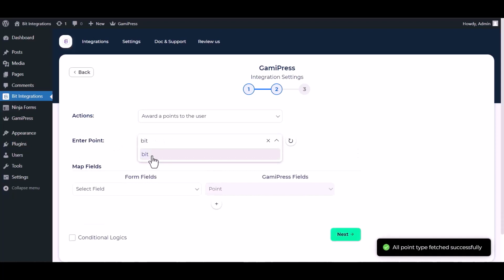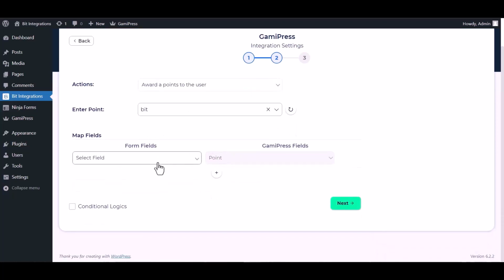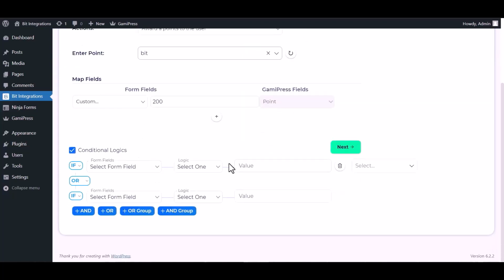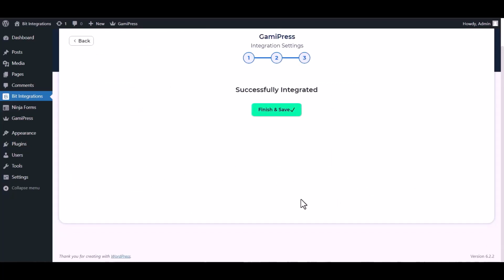Choose an endpoint. Map the respective fields. I am using custom form fields. You can use a number field on your form field. Here are advanced features in conditional logic. If you want, you can use it for your own requirement. Click on Next. Finish and save it.